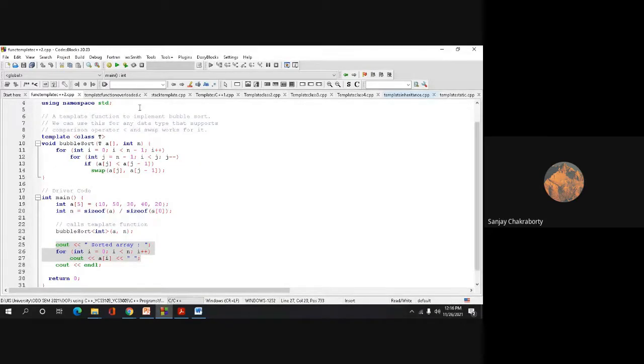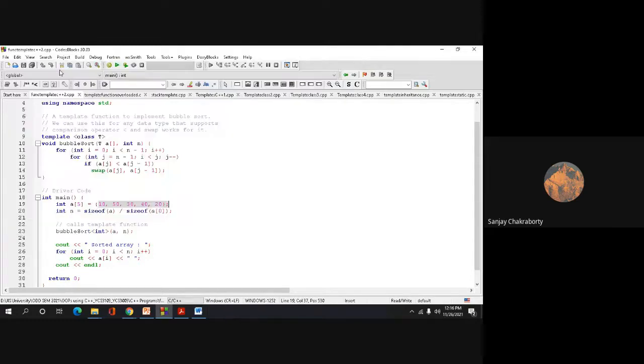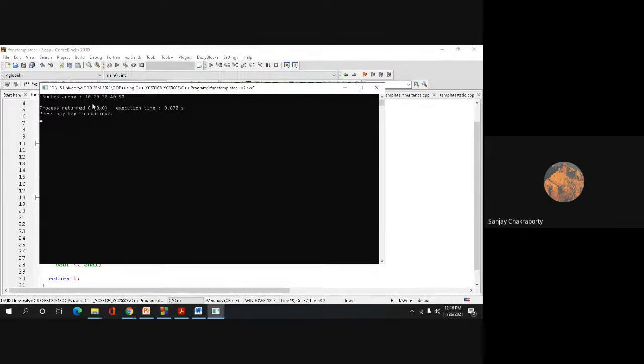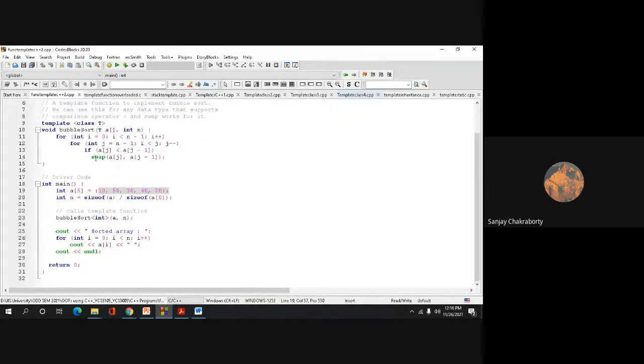So here we will print the array. If you run this code, this is the original array, and we will get a sorted array as output. I hope that all of you have received that output: 10, 20, 30, 40, 50. So our function template has been running successfully. This is an example, a little bit difficult compared to the previous two problems.